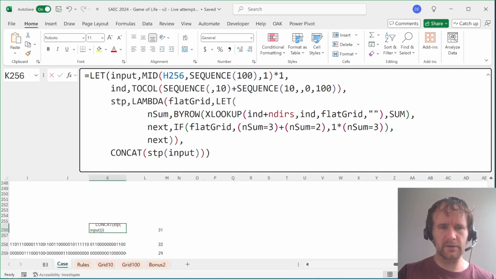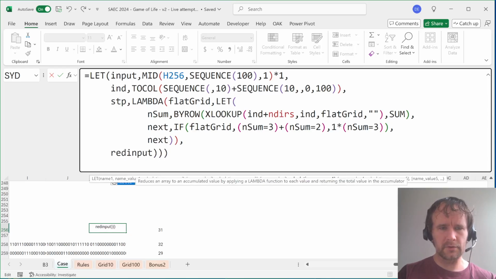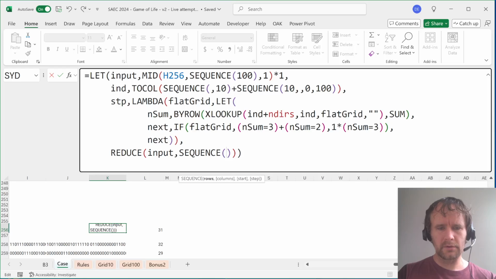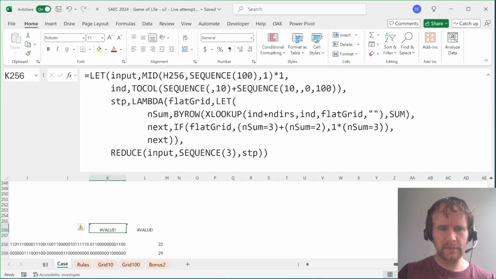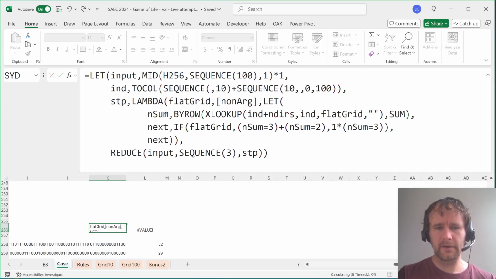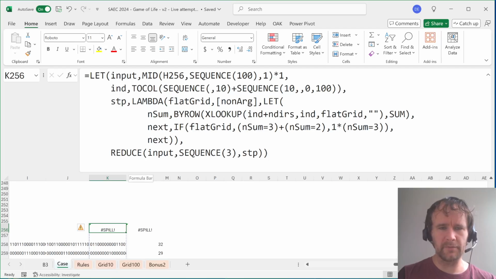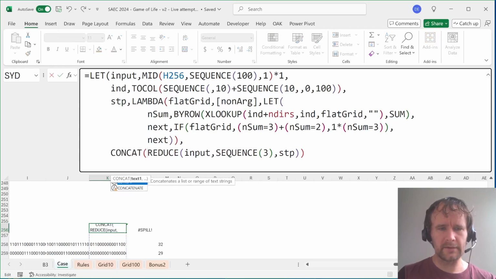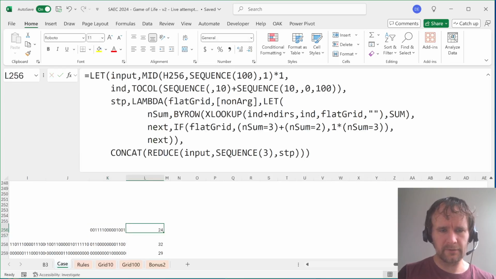That makes sense. So then now we want to reduce input 3 steps by applying STP. What? Why? Oh, because STP only takes one argument. So we'll just add a second optional argument called non-arg and see if that, yeah, it does make it considerably happier. So now let's just concat that so that we can get it back in the grid. That does give the 24.